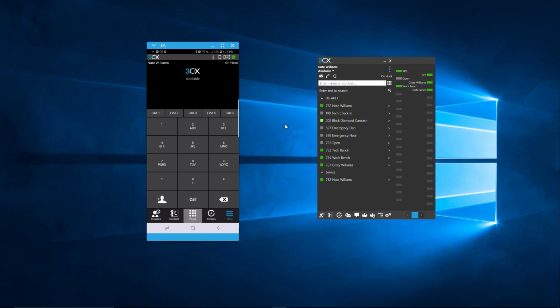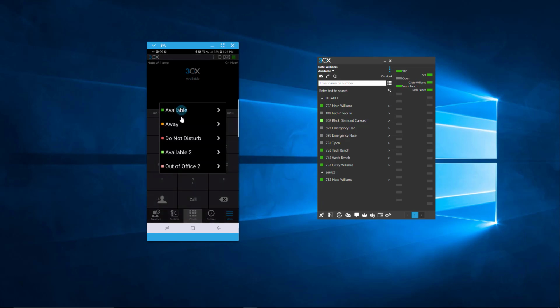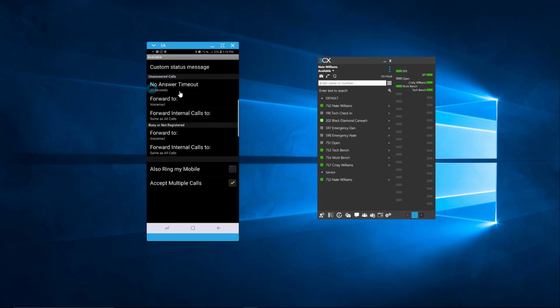If you're not familiar with presence or status, depending on what is currently set, whether it be available, away, do not disturb, available to, or out of office, calls that ring into your extension can behave a certain way based on the settings. For example, mine's set to available, and if I look at the settings right here, unanswered calls, no answer timeout will be 20 seconds.